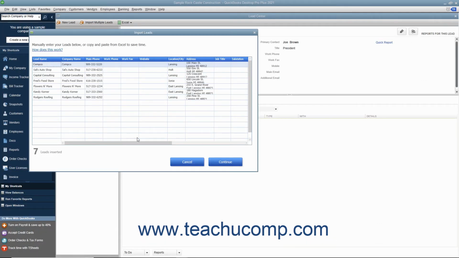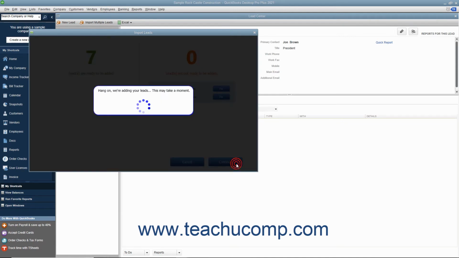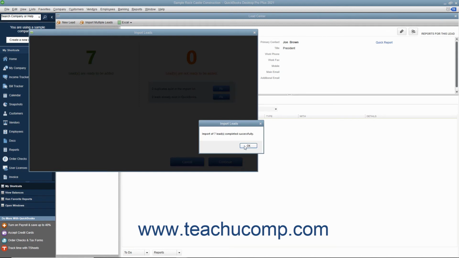After entering your leads, click the Continue button. QuickBooks will tell you how many leads it will import and give you a chance to correct any errors. When ready, click the Continue button again to import the leads. Then click the OK button when finished.